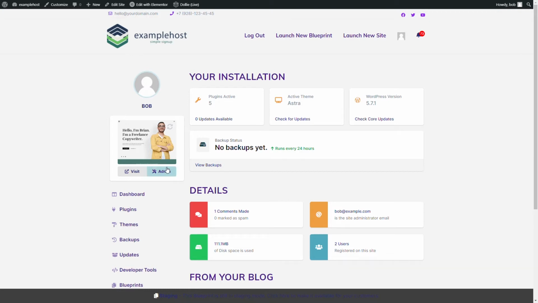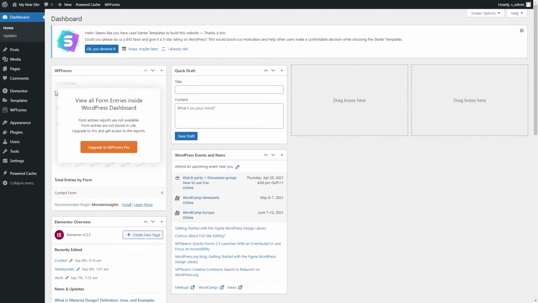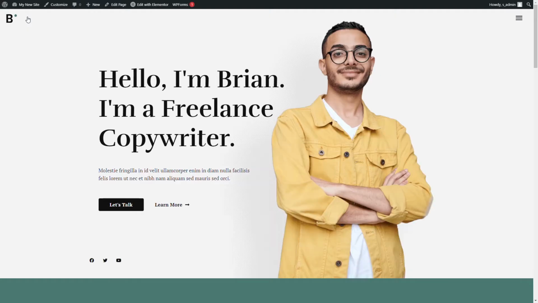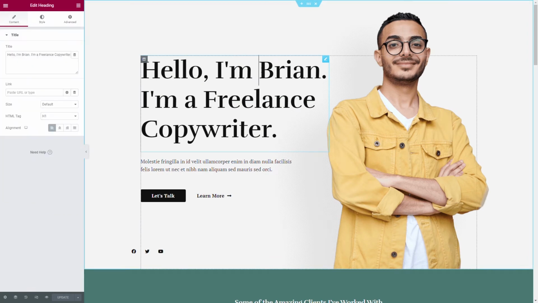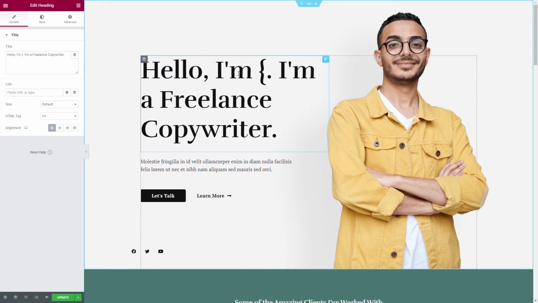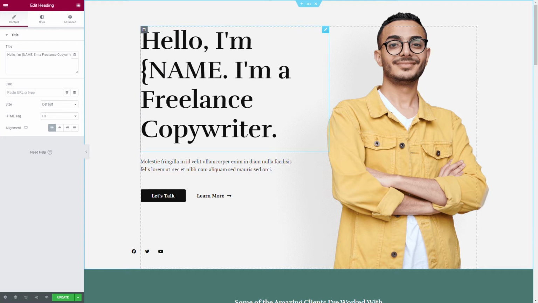So our starting point is a deployed blueprint with our theme already installed on it. For this one, I'll be using WP Astra, but you can feel free to follow along using a new or existing blueprint. And we'll just come across into Elementor so we can define some key placeholders. So we'll just take Brian here, and we're going to replace this with name, and we're going to place it inside some curly brackets.